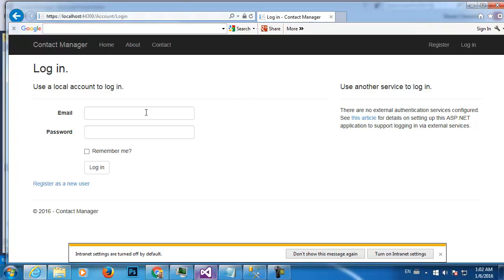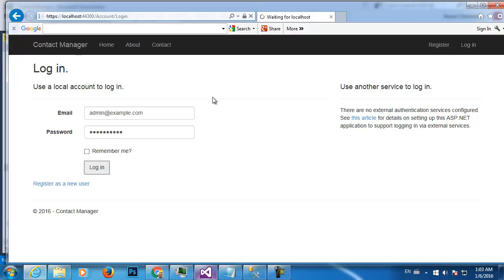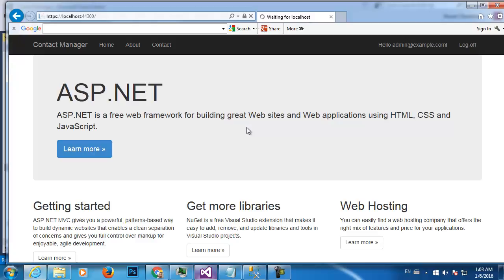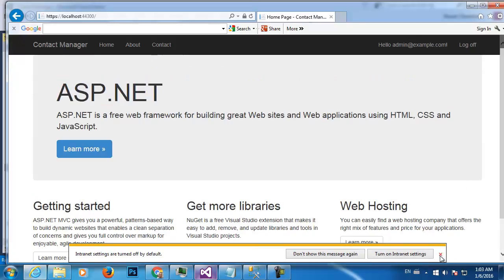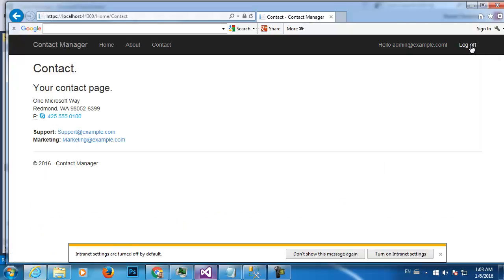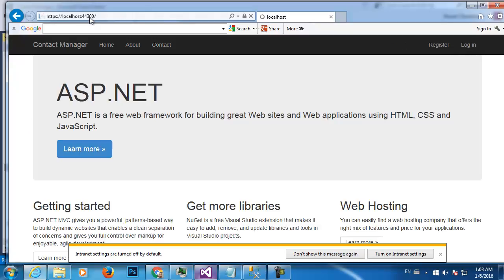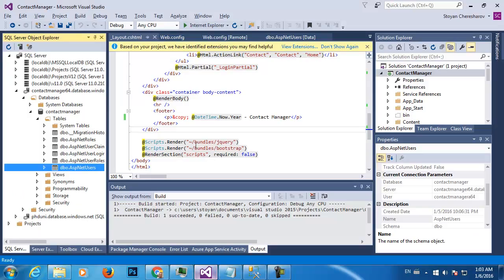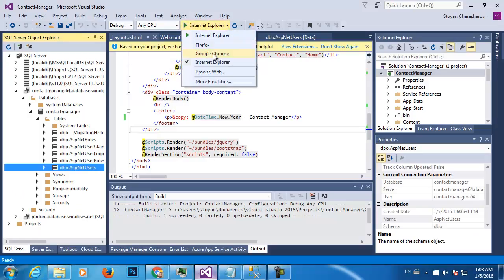I'm going to close this. Actually, let me log in. Admin example.com, and the password is password7up. Login. As I said, I haven't used Internet Explorer in ages, so I don't even know how it looks, but yeah, it looks great. Hello admin, contact, whatever, everything works in Internet Explorer. And I'm using SSL, HTTPS. Okay, so now let's say I want to run in Google Chrome.